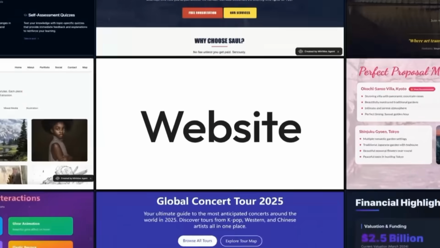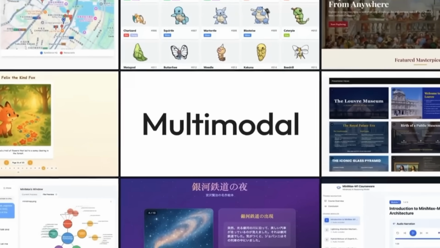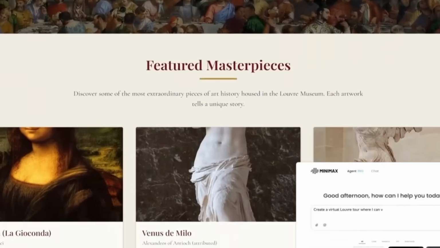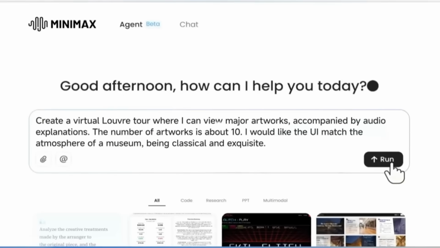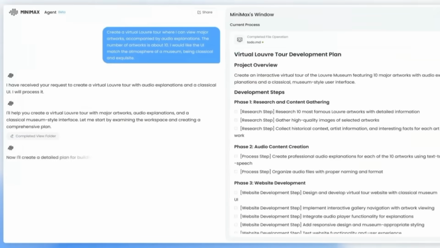This thing might just be the most ambitious AI release of 2025. I'm going to break down exactly what it is, how it works, why its memory is absolutely insane, and some real-world things you can actually do with it.